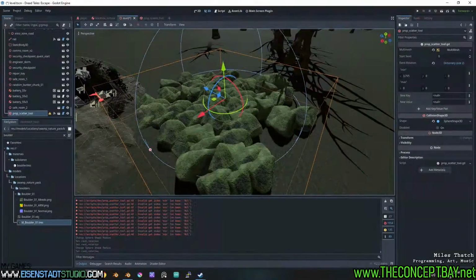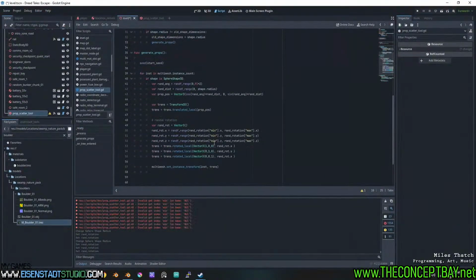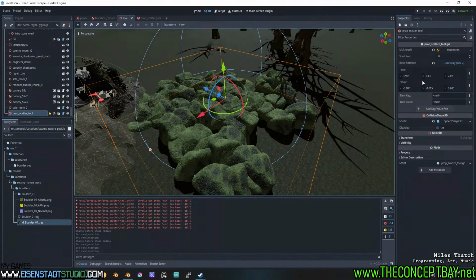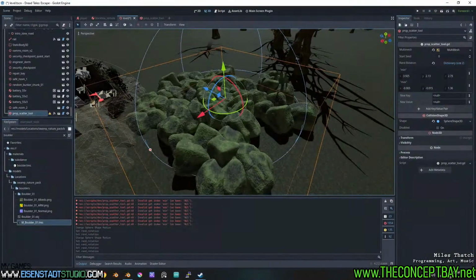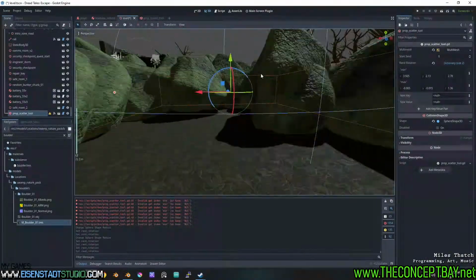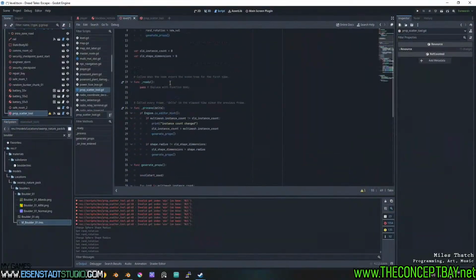Beautiful. Okay. Z doesn't want to do anything. Z, Z, Z, right, Z. All right. Beautiful. Okay. Not bad. The next step would be to get random size.